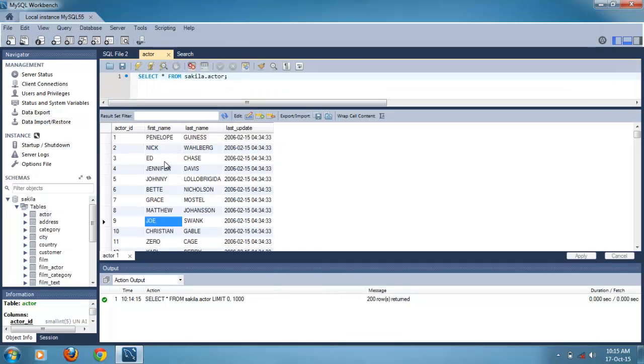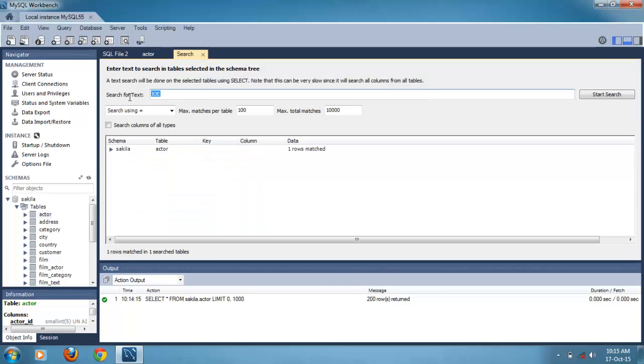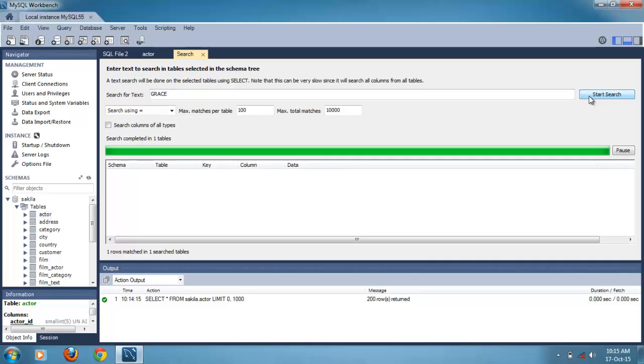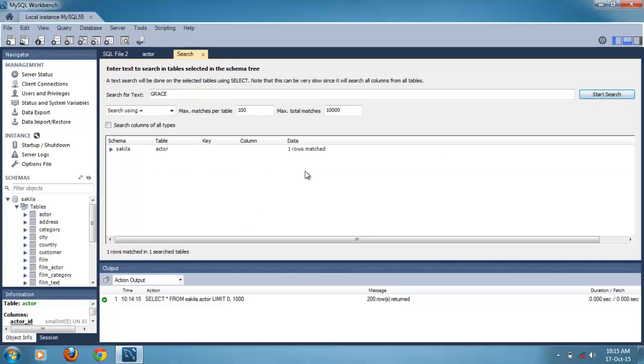Now we will search with Grace. Start search. Here one row matched. Expand it. Grace, first name.